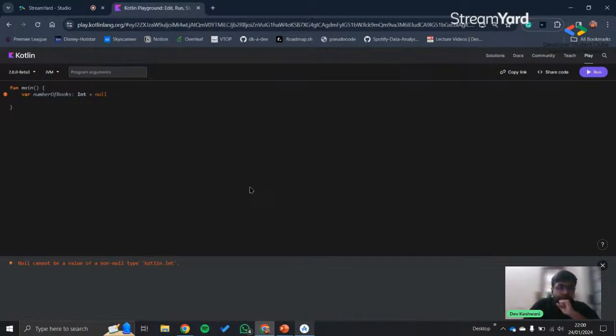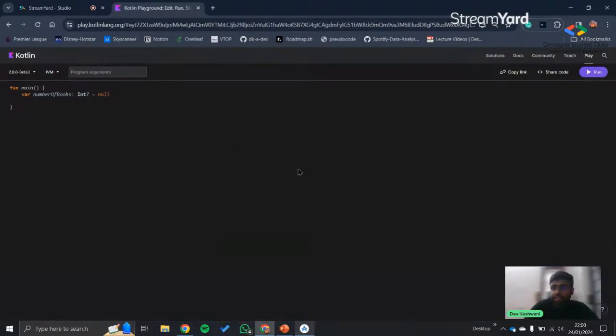So yeah, null cannot be a value of a non-null type. We defined the number of books as an integer type, but we are assigning it null. If we want this to be nullable, we have to put a question mark. The question mark defines that it can be null. The syntax is like this. Okay, so basically there is no error.